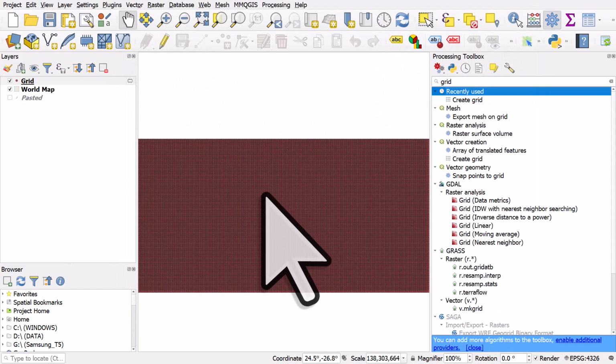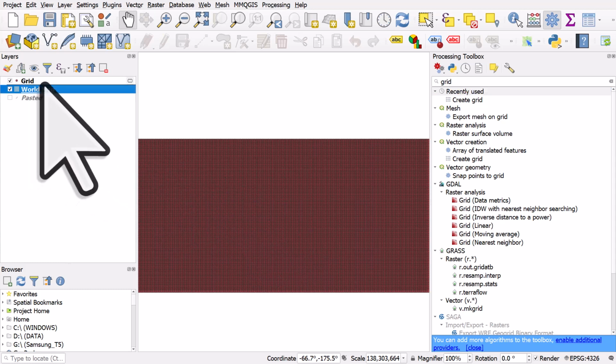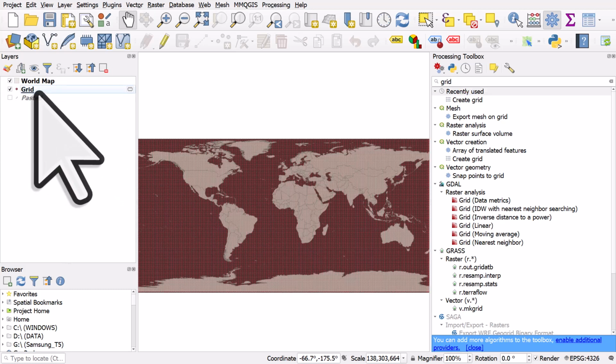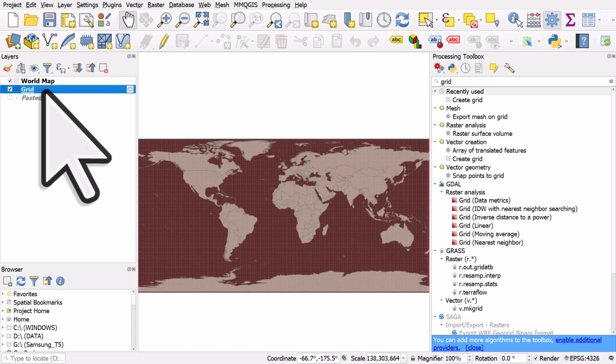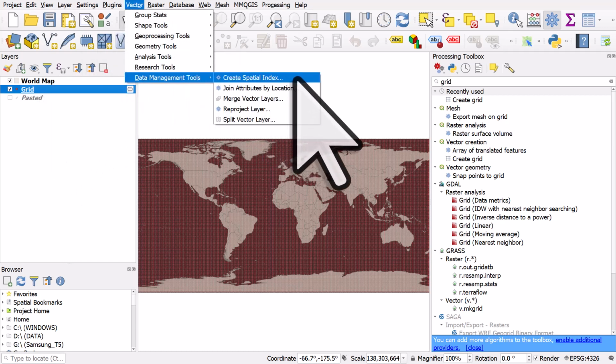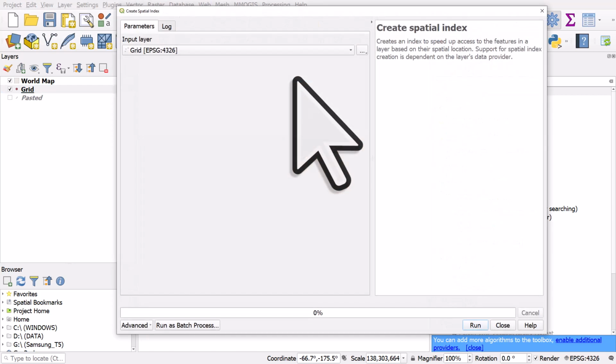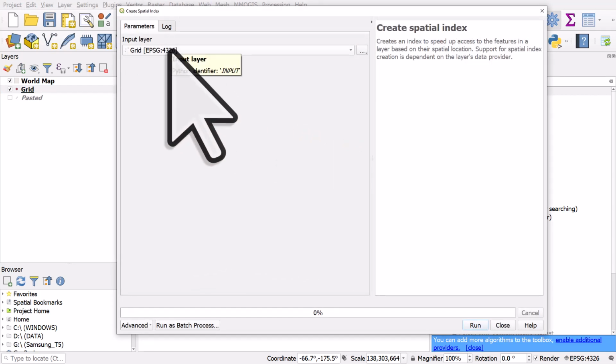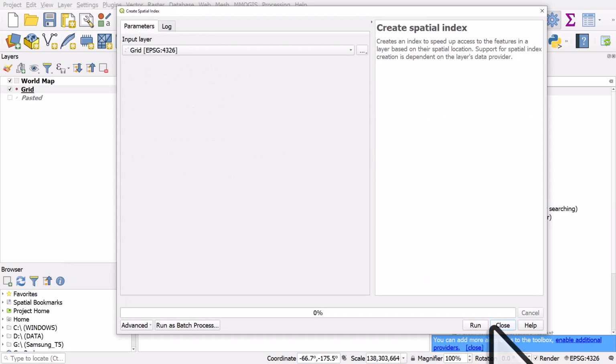So we get lots of dots, which is fine, but I don't want dots everywhere. I just want dots that cover the area of the world. Now here's another little tip. Sometimes when you're doing this, things will be slow if you don't have a spatial index. So for the grid layer, I'll go to Vector, Data Management Tools, and create Spatial Index. For the grid layer, I'll click Run. There we go. Don't worry, it doesn't look like it's doing anything, and you might wonder why nothing happens. That's completely normal. I'll click Close.